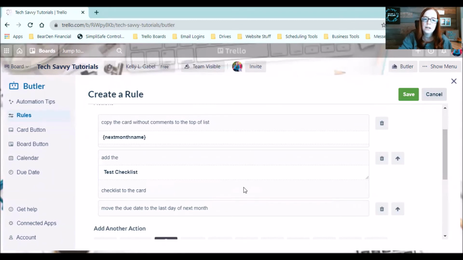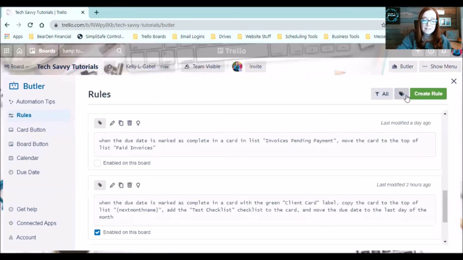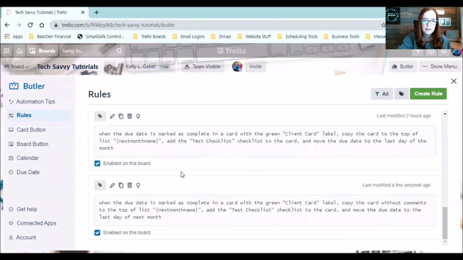In this particular case, this is in the correct order, because if you don't copy the card first, then it can't add a checklist and it can't move the due date, okay? These two could be in either order with each other, it doesn't matter, but they're fine how they are, okay? So we're gonna go ahead and hit save. And that is the extent of setting up the rules and setting up all the details.